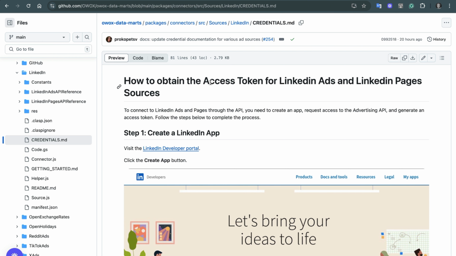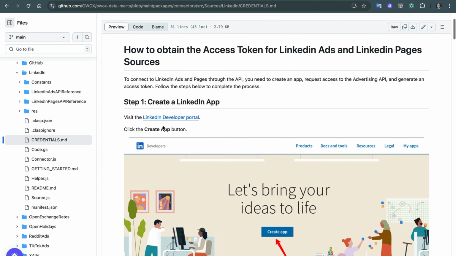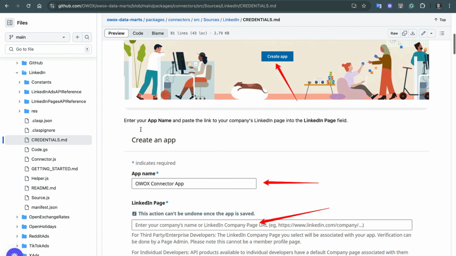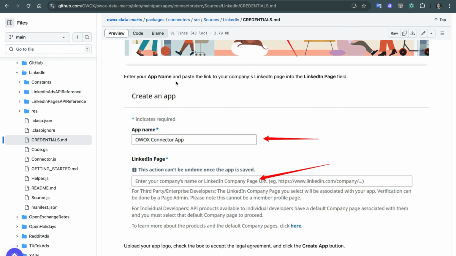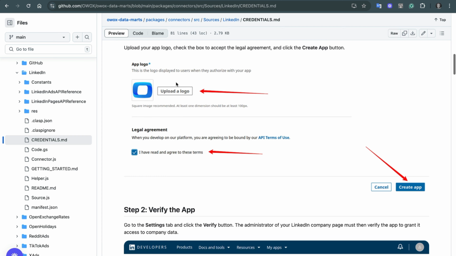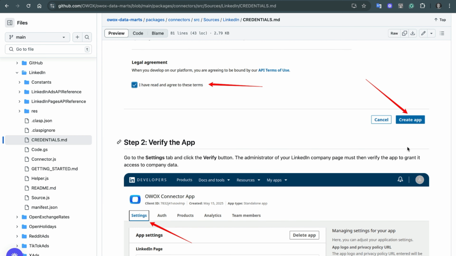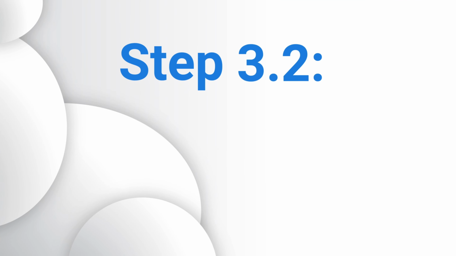Step number 1. We need to create a LinkedIn developer app. So visit the LinkedIn developer portal, here is the link, it's developer.linkedin.com, and click the Create App button. Enter your app name, like for example OWOX Connectors, and paste the link to your company's LinkedIn page into the LinkedIn page field. Upload your app logo, check the box to accept the legal agreement, and click the Create App button.